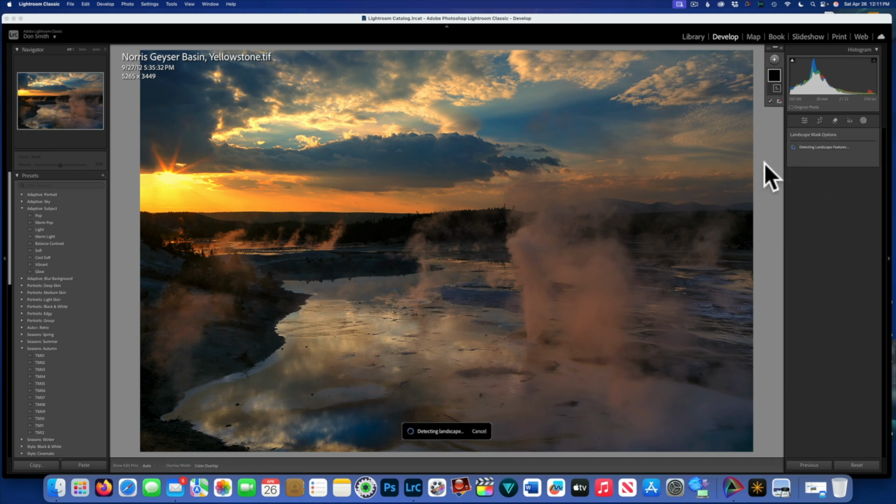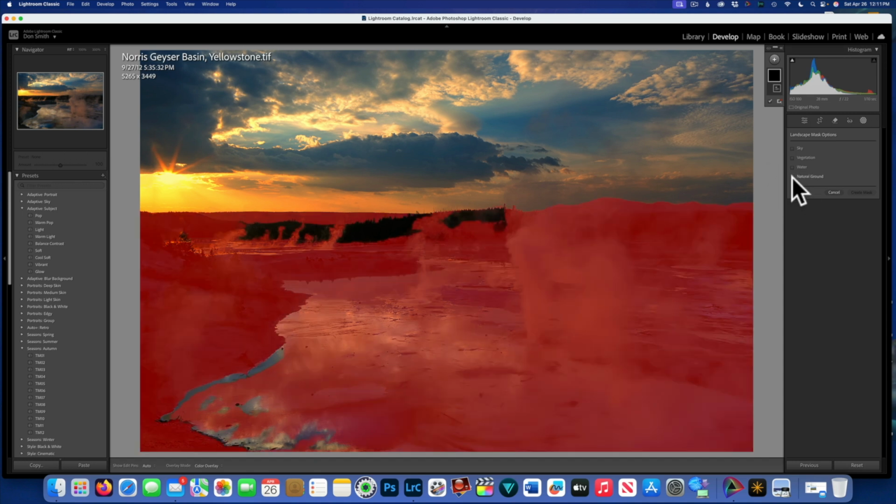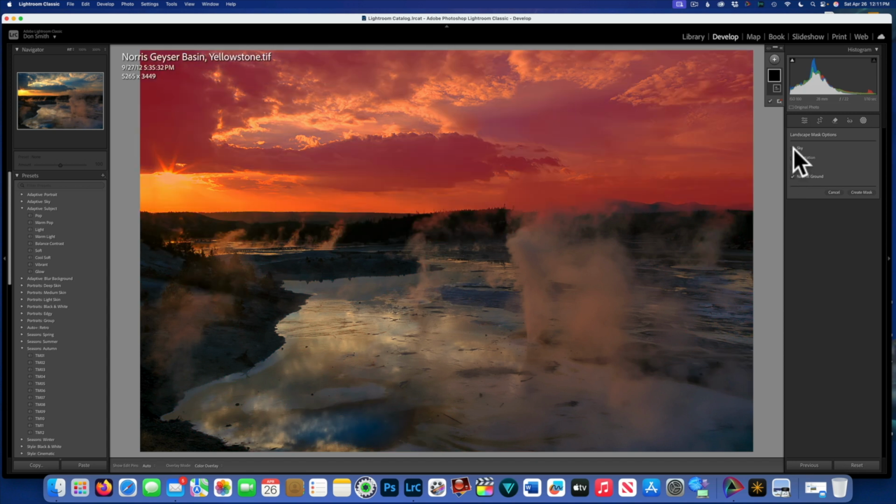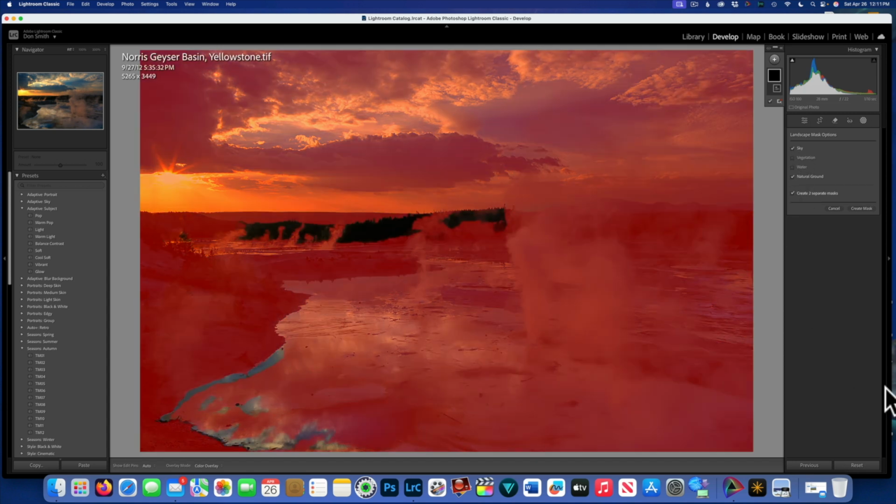You can see all your other selections are still there. Nothing's changed. This time it's found natural ground, which is most of the foreground here, so we'll select that. The water, which is just little pockets of the water, but it's not catching at all, so I don't think I'm going to go there. Vegetation, there's really nothing I want to do there. And then the sky, definitely.